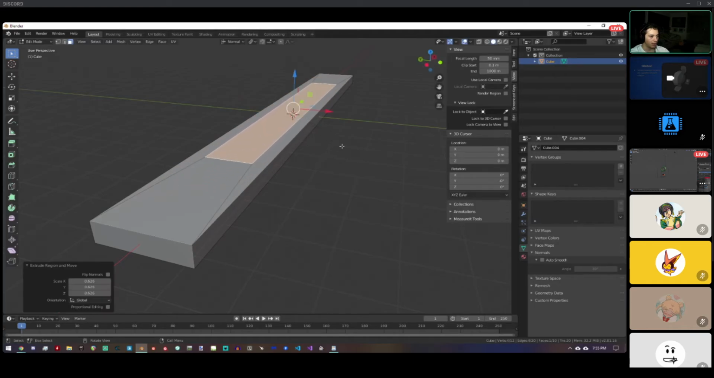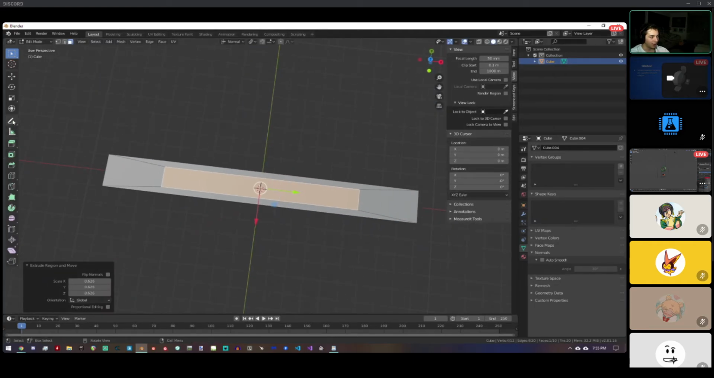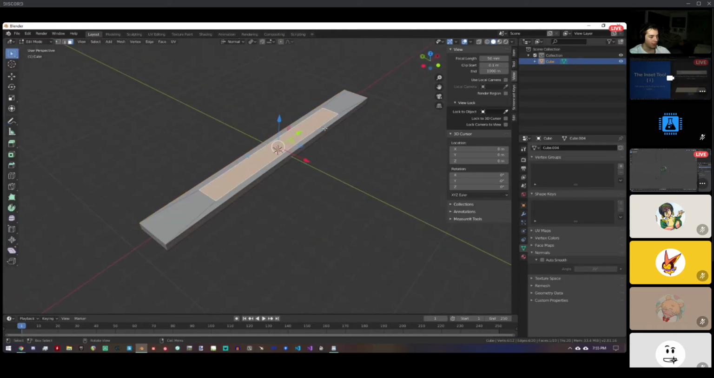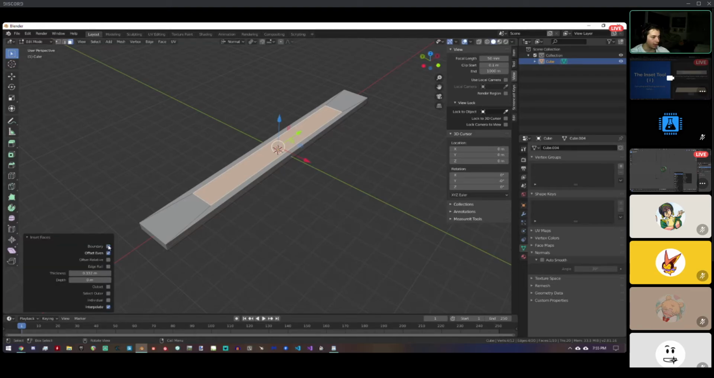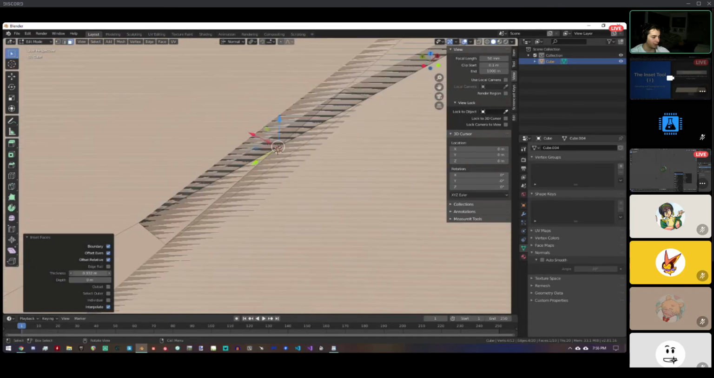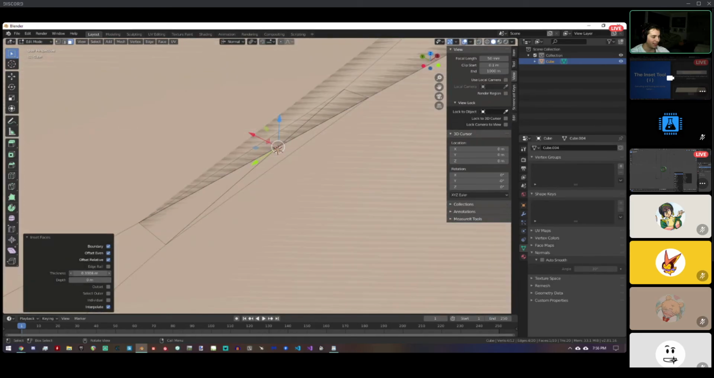Notice how the distance from the outer edge to these smaller edges is huge, but this distance is minimal. The inset button, which is just I, lets you keep the distances consistent. So if I just do I, and then over here I can impact the relative, oh boy. There's a lot of features here. Hold on. Oh God.